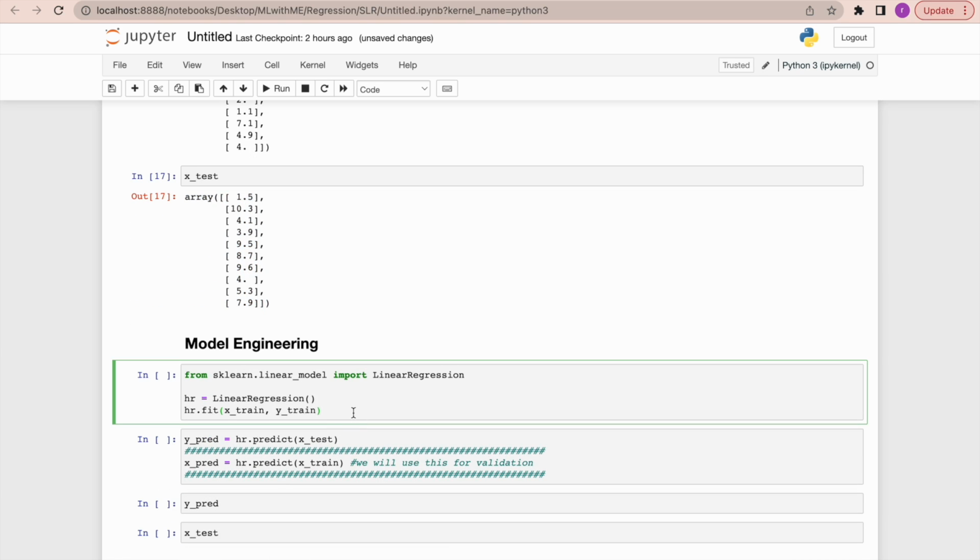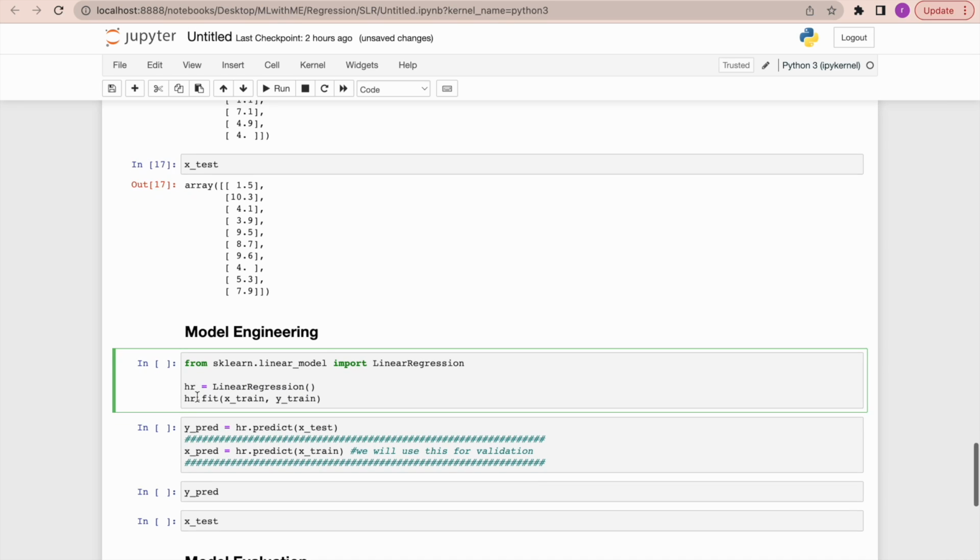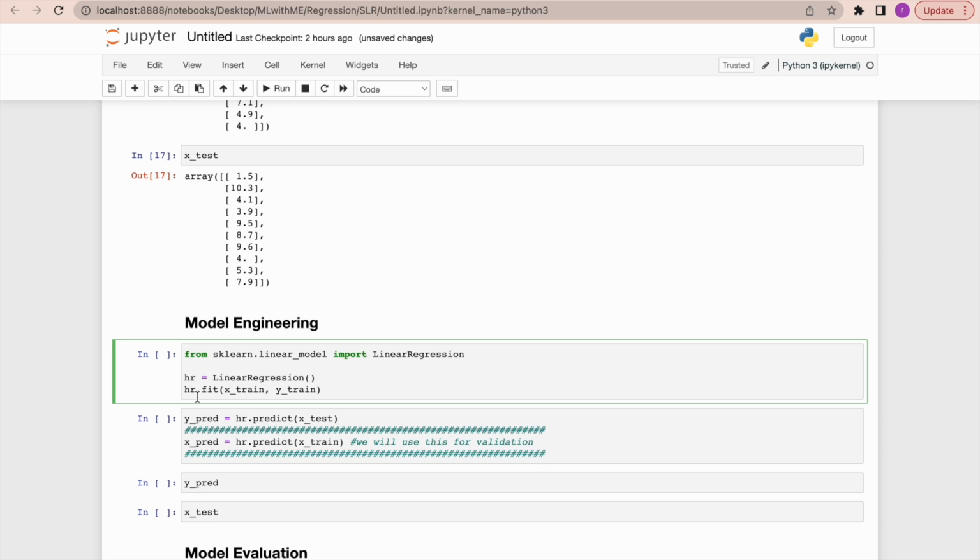Let's try to build the linear regression model. From sklearn.linear_model, we import LinearRegression. So I'm calling the linear regression model function. I'm naming it HR because in companies, HR are the ones who negotiate the salary with us. So I just named it HR. Then I'm fitting the model with the x_train and y_train values.